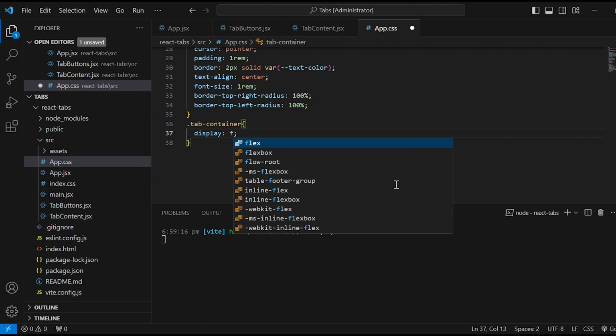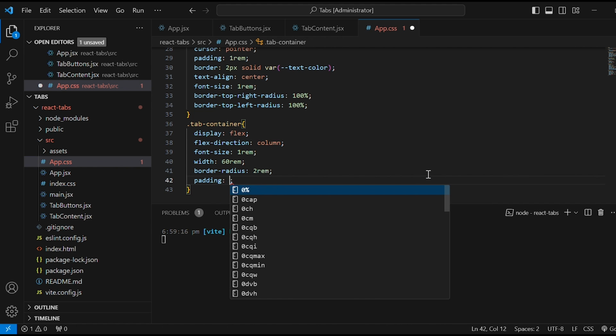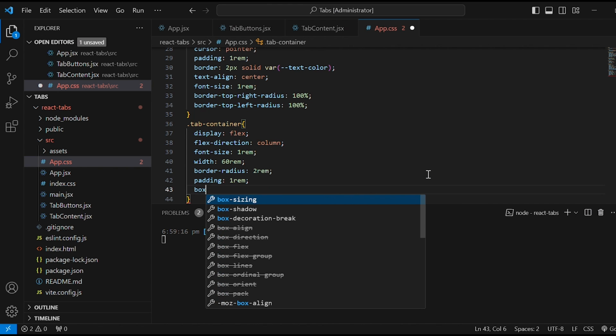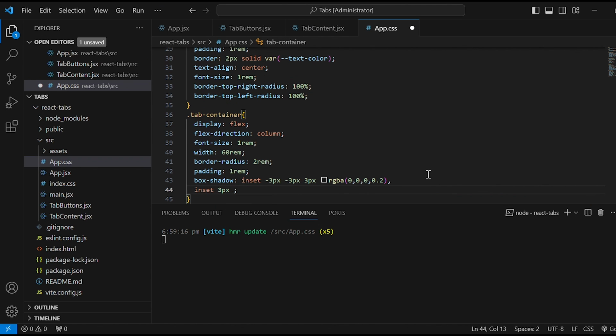Display flex, flex direction column, font size 1 rem, width 60 rem, border radius 2 rem, padding we'll give 1 rem. We'll add some shadow, so for that, box shadow, inset, -3px, -3px, then 3px and RGBA, we'll give this value. Then again, give the same thing. Let's check in the browser.